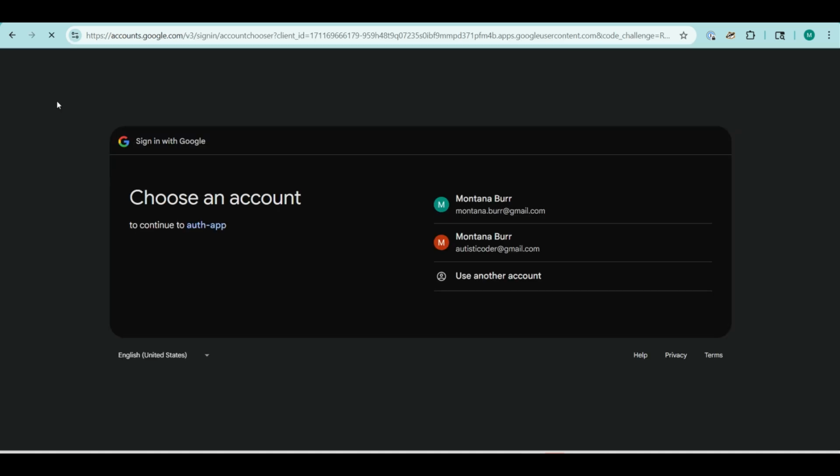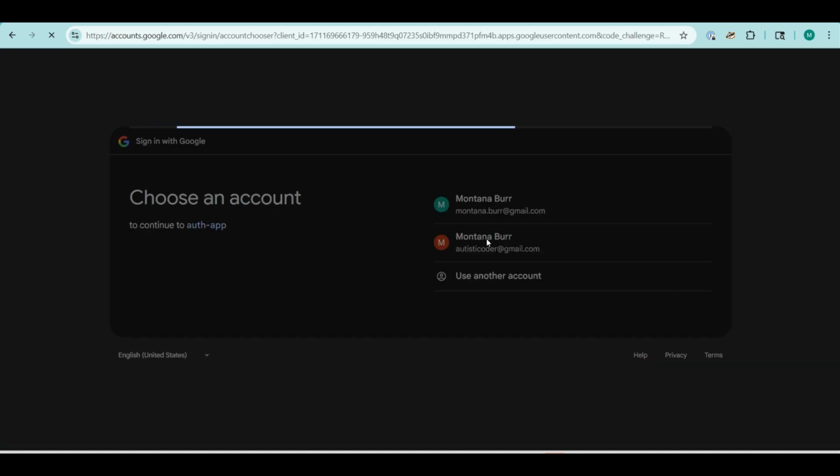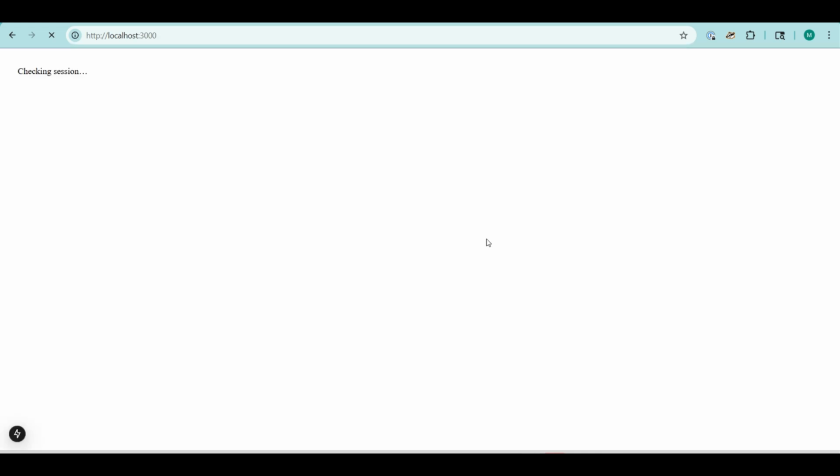At this point, you should be able to view the application in your browser and sign in using Google. And then you should be able to sign out.